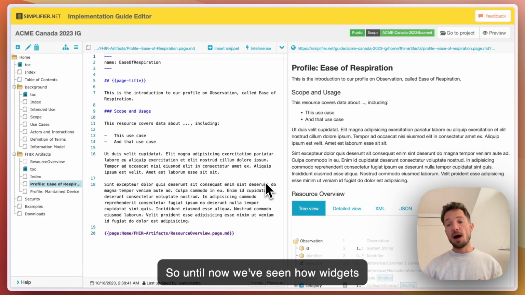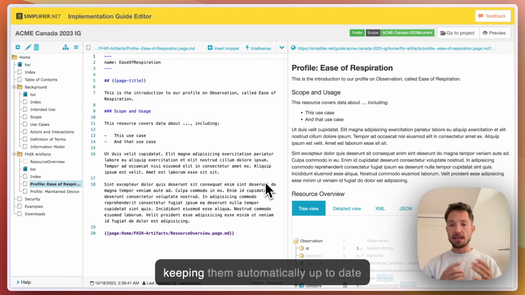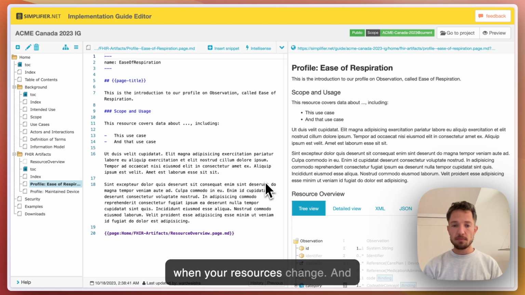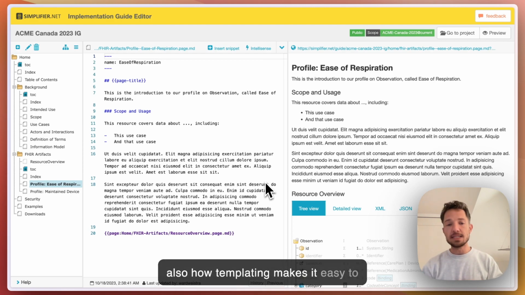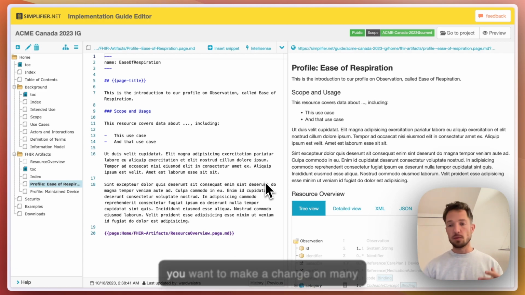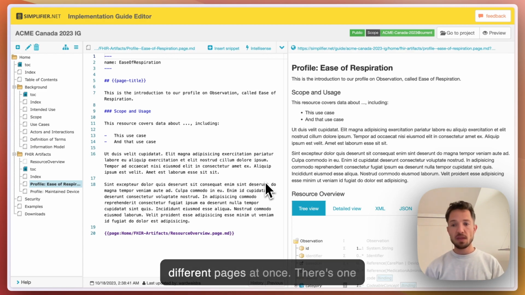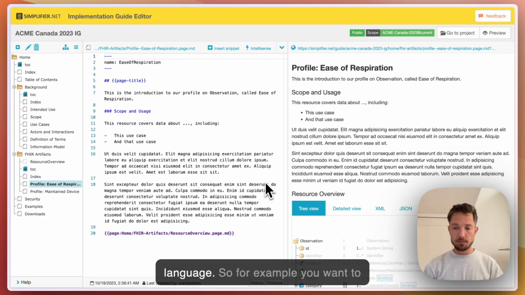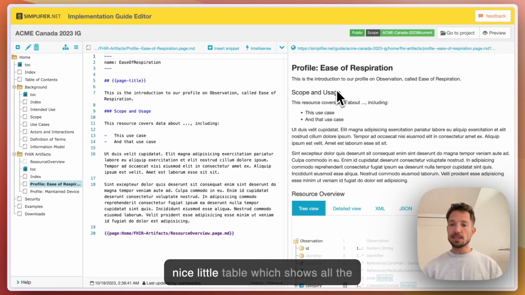So until now, we've seen how widgets make it easy to embed views of your resources within Simplifier and keeping them automatically up to date when your resources change. And also how templating makes it easy to have consistent pages there where you only need to change one template if you want to make a change on many different pages at once. There's one more trick for maintainability that I want to teach you, and these are dynamic tables with the FHIR query language. So, for example, you want to add to the top of your page here a nice little table which shows all the metadata for this resource, like the name, the status, and the canonical.